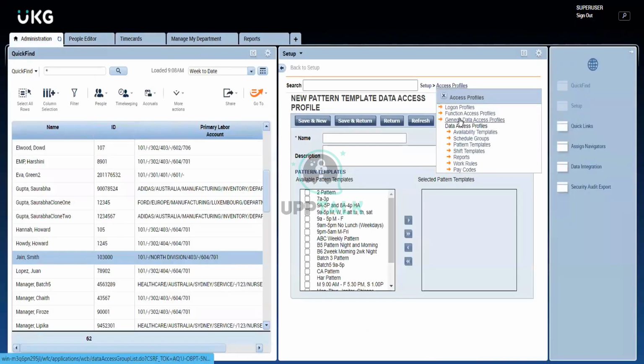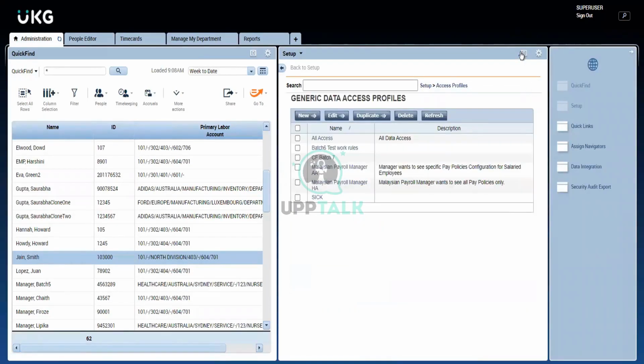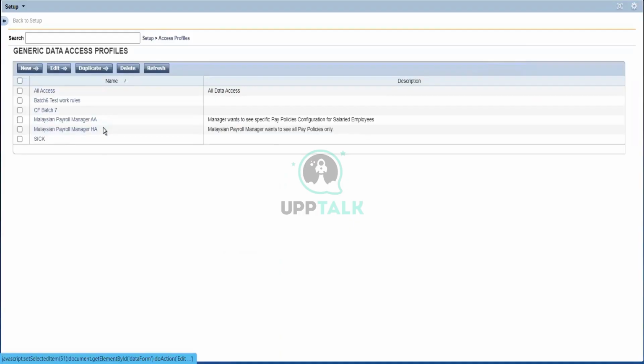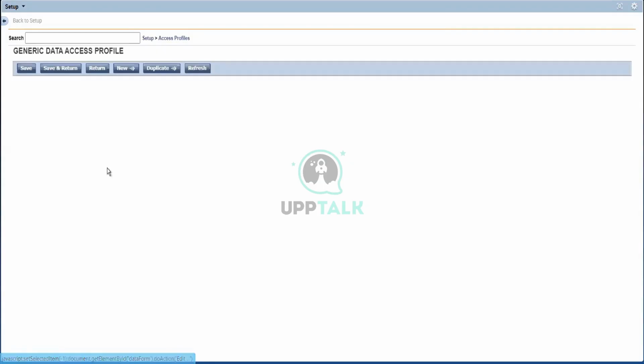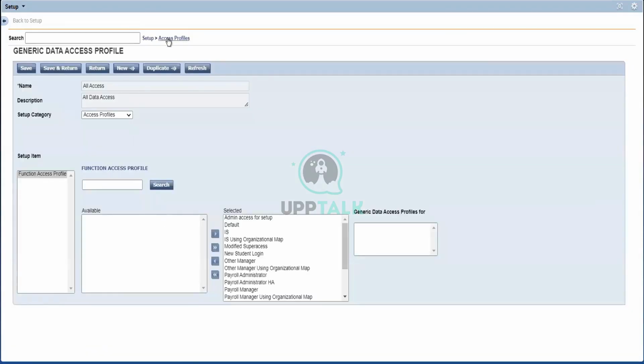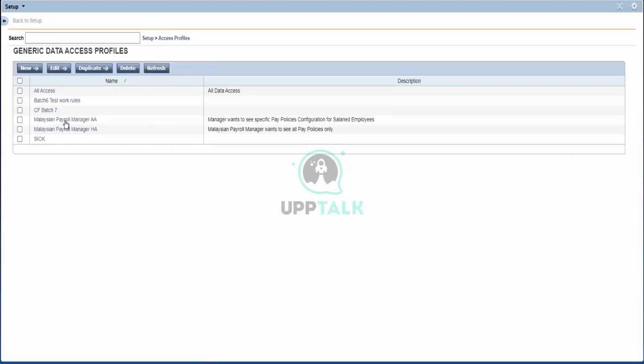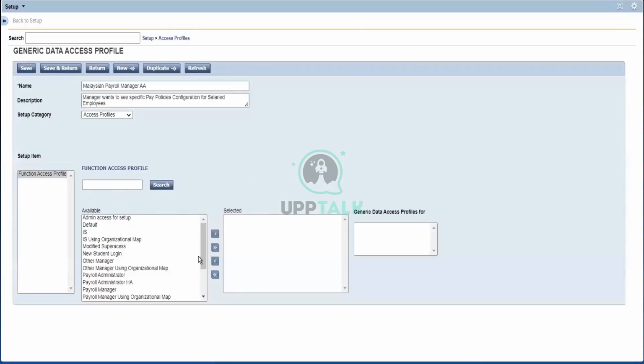So apart from these, when we go to the generic data access profile, this is specifically what the managers access. Let me show you how this looks. We'll open anything. We'll open the all access. Open the new one. If you see here, the name is Malaysian Role Manager. Manager wants to see specific pay policies, configuration for salary.